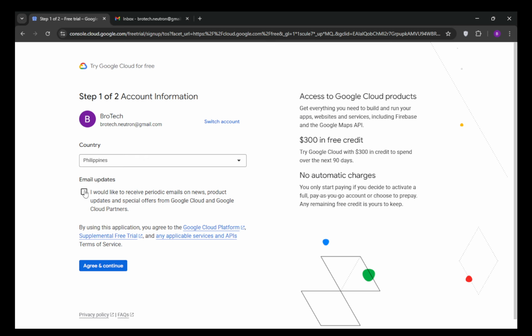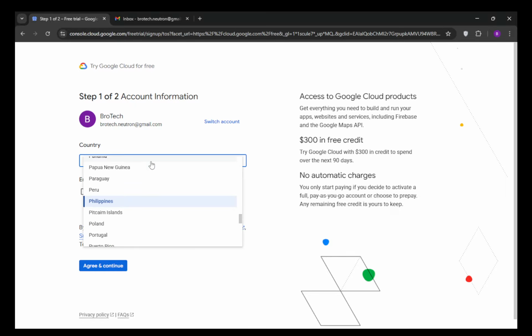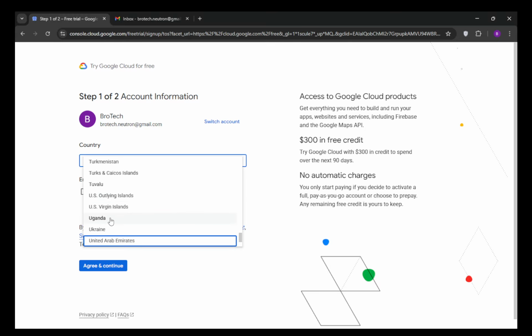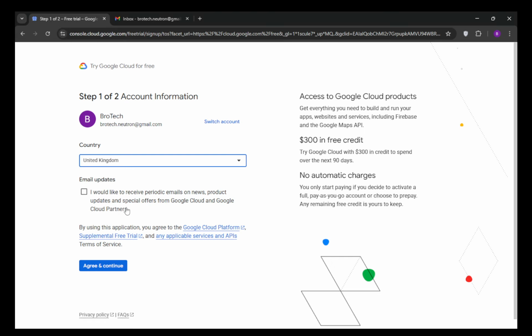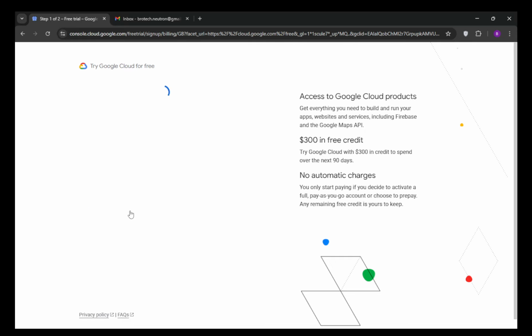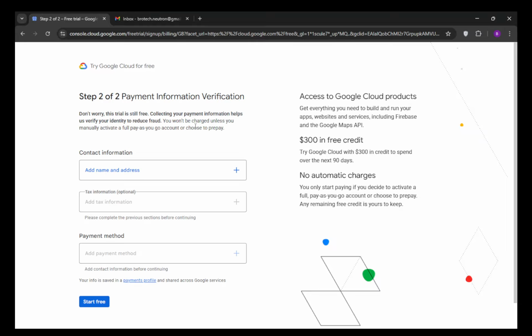Google requires this info to authenticate your account and to better tailor their services to meet your needs. Part of this process involves adding a valid payment method, such as a credit card or debit card. This is necessary for identity verification purposes. Don't worry though, Google won't charge you without your permission unless you choose to upgrade your account or exceed the free tier limits. After entering your details and agreeing to Google's terms, you're all set to take advantage of the free trial offer. Once again, this typically includes $300 in free credits, which is a generous allowance for you to explore Google Cloud Platform's features.